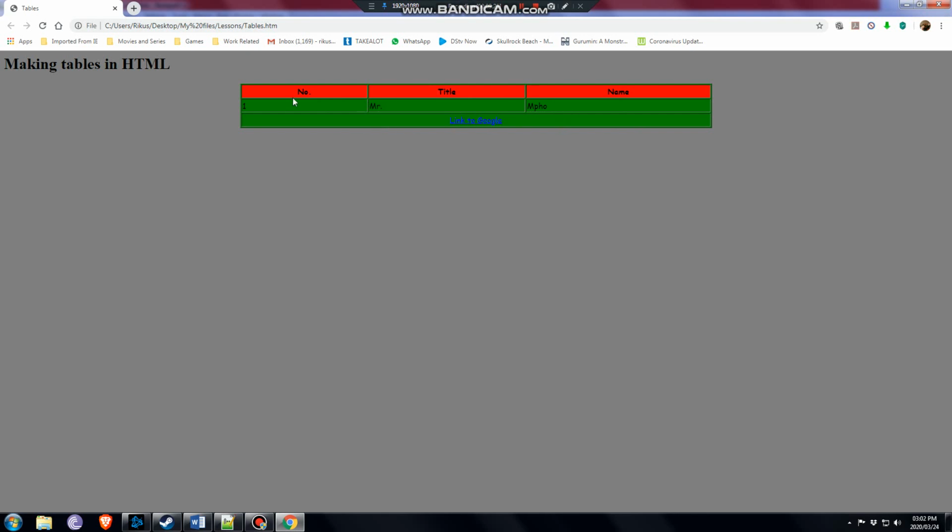My table is green. And then there's my second row, my first TD, in other words, my table details, and there's my third row with my hyperlink. So yeah, that's the basics of making a table.